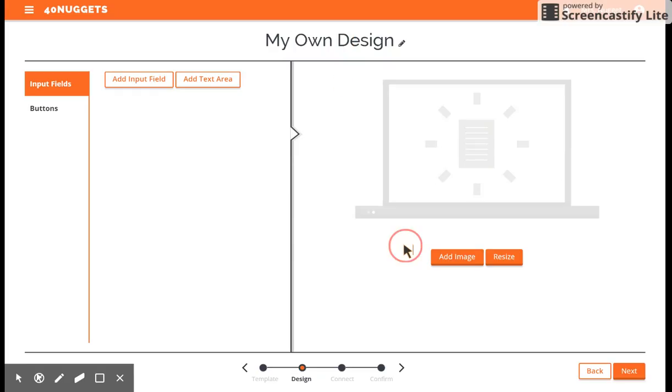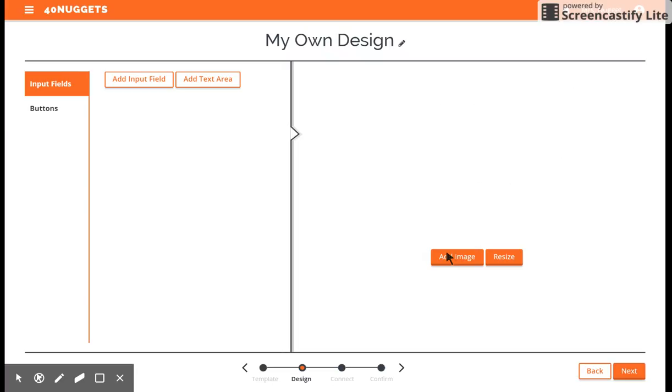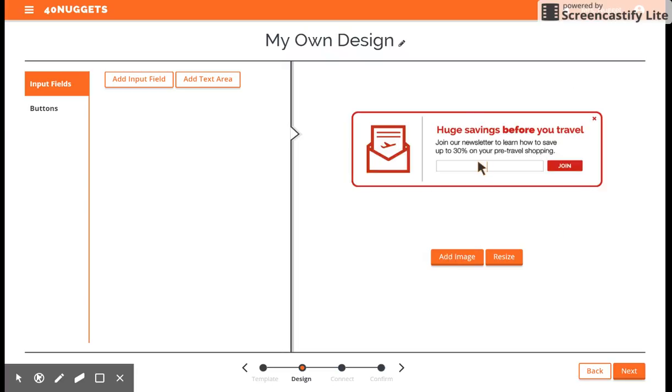And here we're going to add an image. Just grab something from my desktop. Let's take this. Okay, I just uploaded an image. This is what I want to have on my website. Now, if the dimensions are off, you can always resize it.